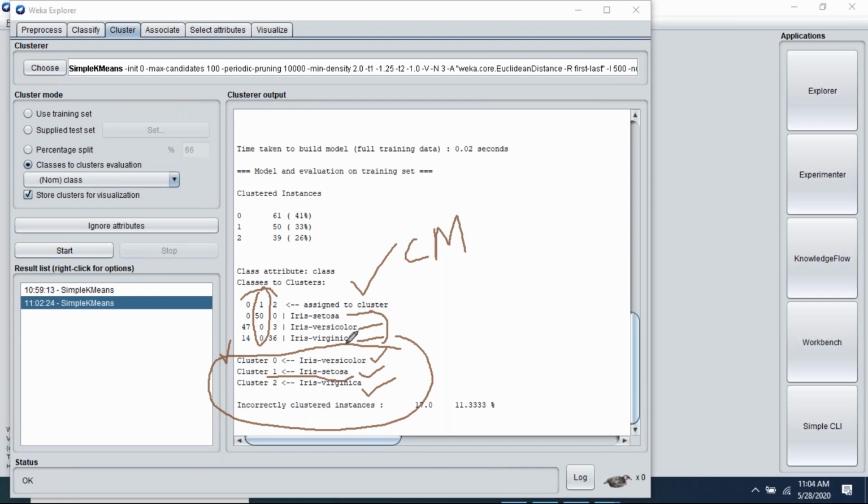And most of the versicolor and virginica are also classified correctly, but some of the versicolor and virginica got mixed up with each other. How did they get mixed up? Let us see. Like this is the class for versicolor.